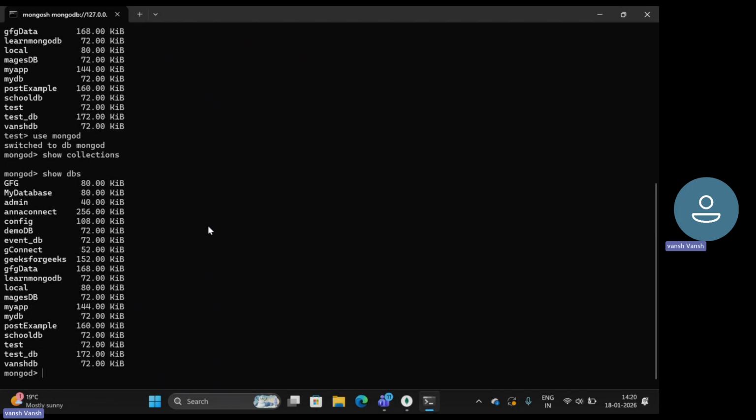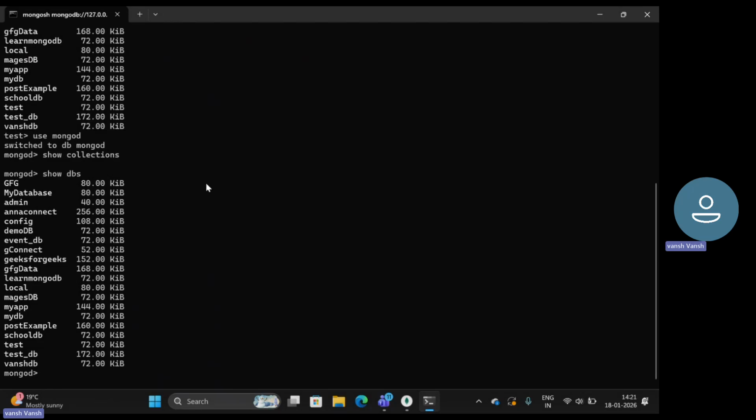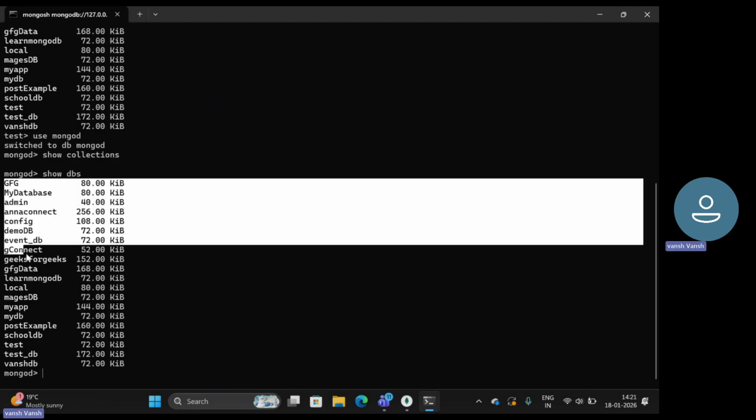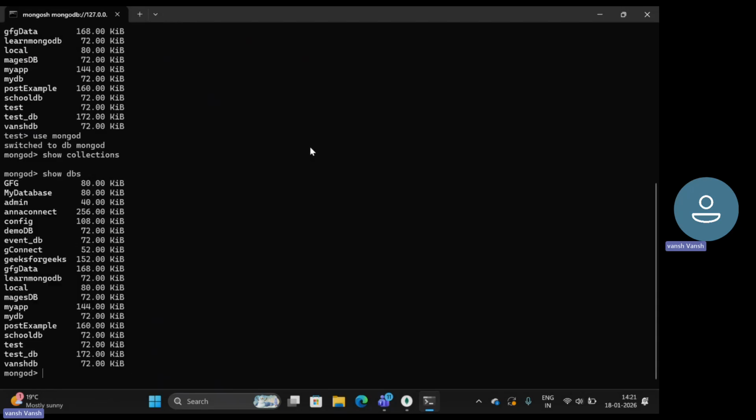How is it smart? It says that if you have created a database and there is no collection inside that database, then I will not show it as a true database. Means the database is not shown to you until and unless there is a collection inside it.